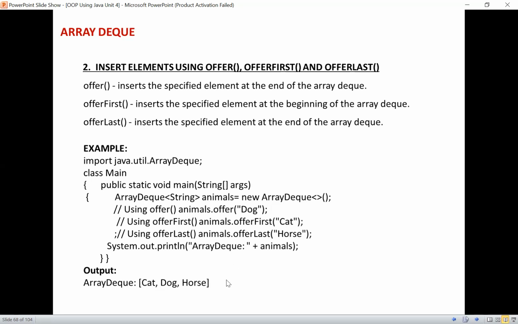And offerLast will be moved to the last. So this is the output after inserting the elements using offer, offerFirst, and offerLast. Either we can make use of add, or we can make use of offer in this array. So this is mainly what ArrayDeque is, and ArrayDeque is meant for the collection framework.